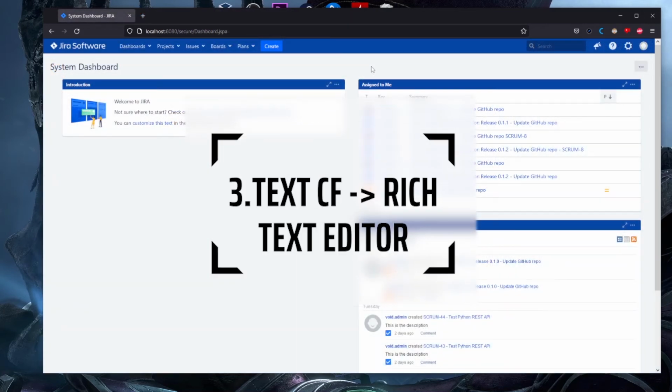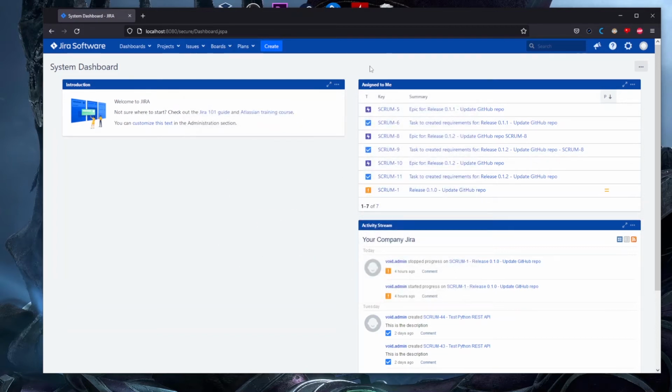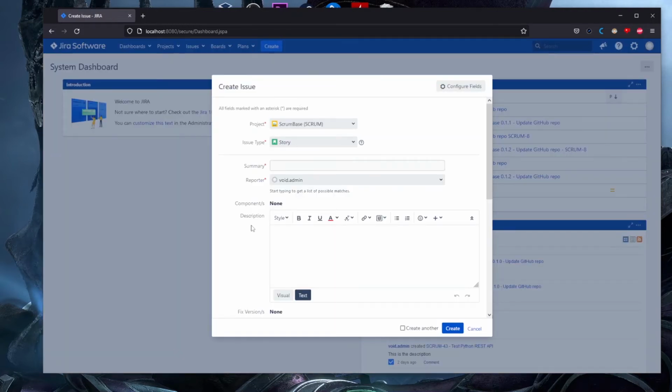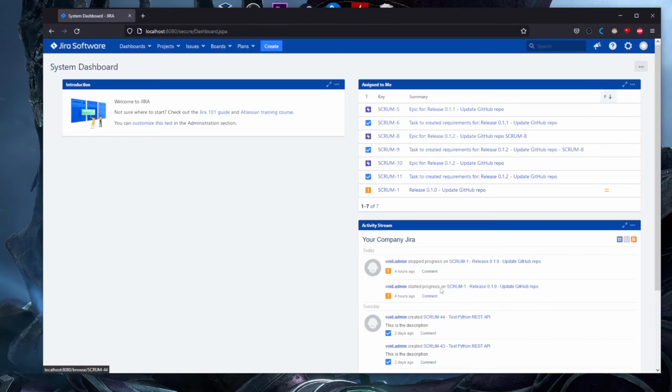So for our third tip for today, I'm going to show you how to change a simple text custom field to a rich text editor. So basically a rich text editor, if you don't know what it is, it's the description type of field that we have in Jira. So this is a system field, and this has this nice layout where you can customize your text here using bold and also add emojis. So this is a rich text editor, but you don't have this option if you are trying to create a custom field from scratch. So I'm going to show you how to change a custom field, which is a type of text multiline, to a rich text editor.